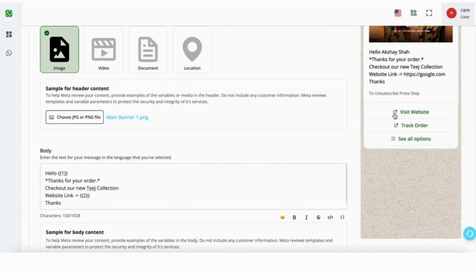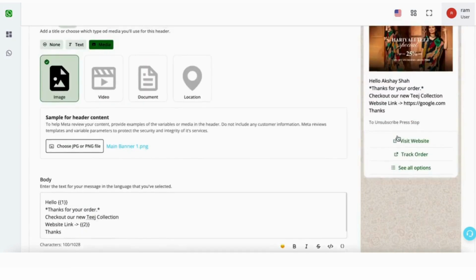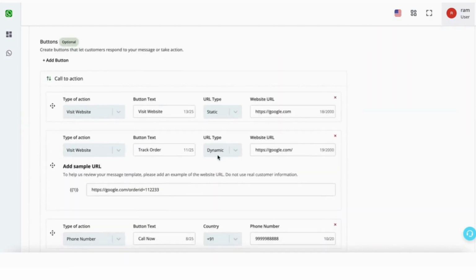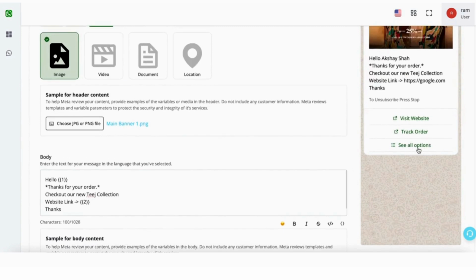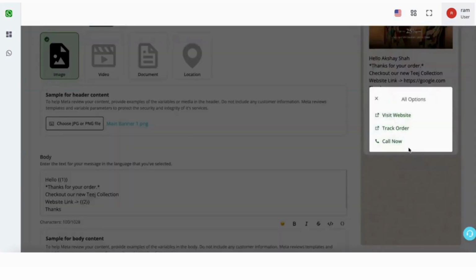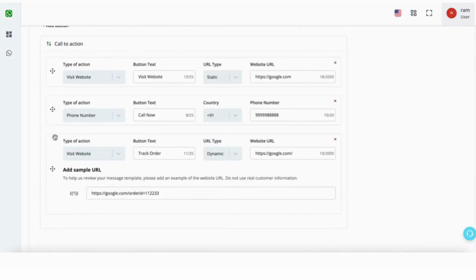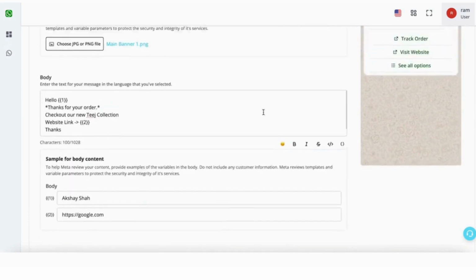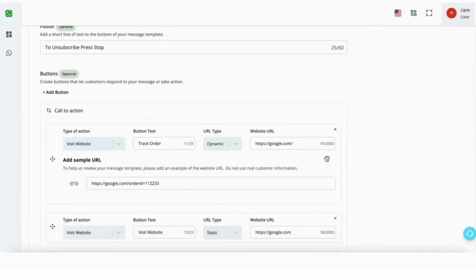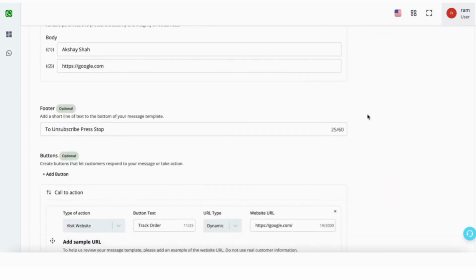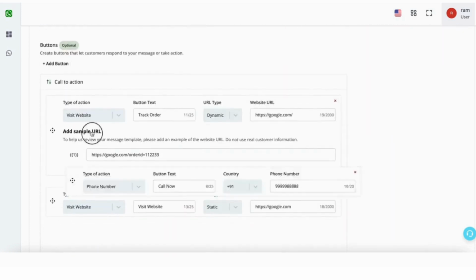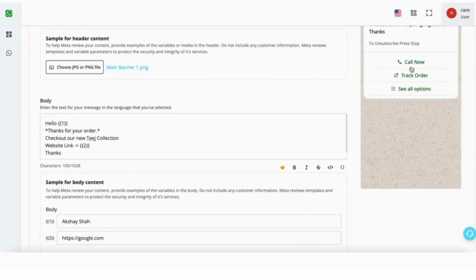Now you can see that visit website button is at the top, the second track order button is in the second number, and third I'm unable to see the third button. Instead I am getting an option of see all options. So with this, all of the other buttons would also be visible. I can reorder these buttons up and down from here itself. So now the track order button is on the top, and now if I want the phone number button on the top, I can simply scroll like this.